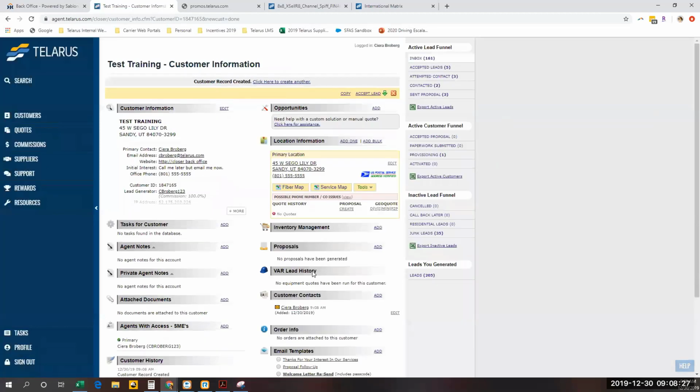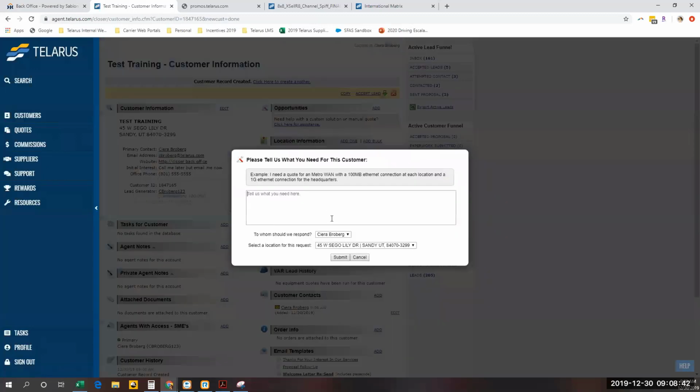And now you're within the customer record. A couple of things we're going to go over here, because not all the functionality has been built out for our international partners. Under Opportunities, you can hit Add or click here for assistance. It will take you to the same spot. I like to think about this as the I need help button. So type in what you need.